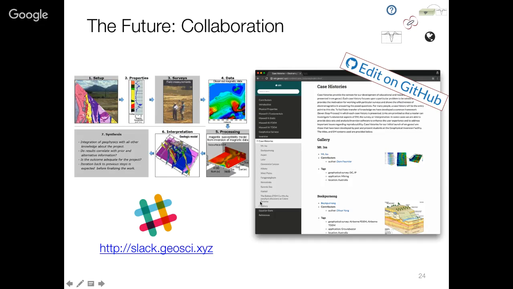So we have this opportunity to collaborate. We've got resources on GeoSci. You can edit them on GitHub. You can ask questions. You can raise issues. You can contact people on Slack. I have a Slack channel that has people all around the world, and you can ask questions and collaborate. And with that, you can really advance your own personal knowledge as well as advance the field.